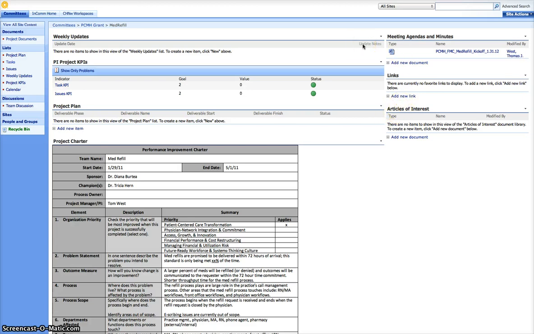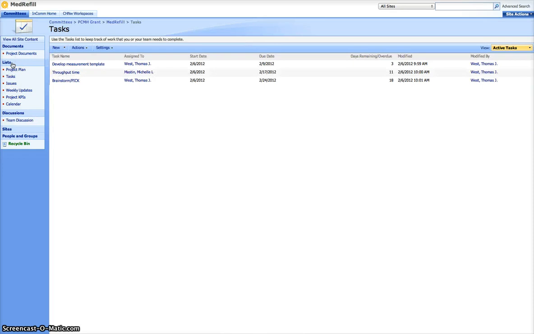Navigating in SharePoint is very similar to navigating any other web page. So if we jump over to the left navigation pane here and we click on Task, this will take us to our task list. And within this list you'll see project task, due date, start date, things you would like to see associated with project task.